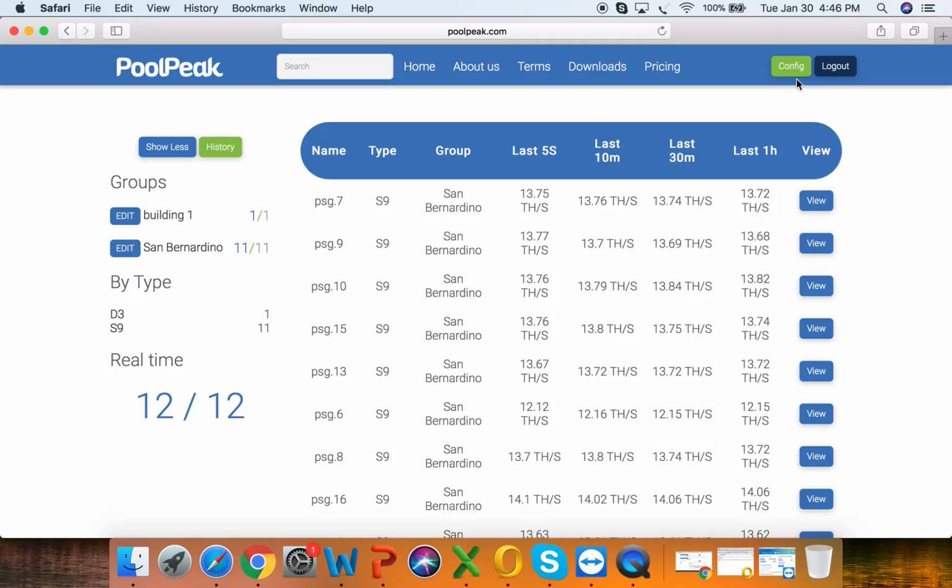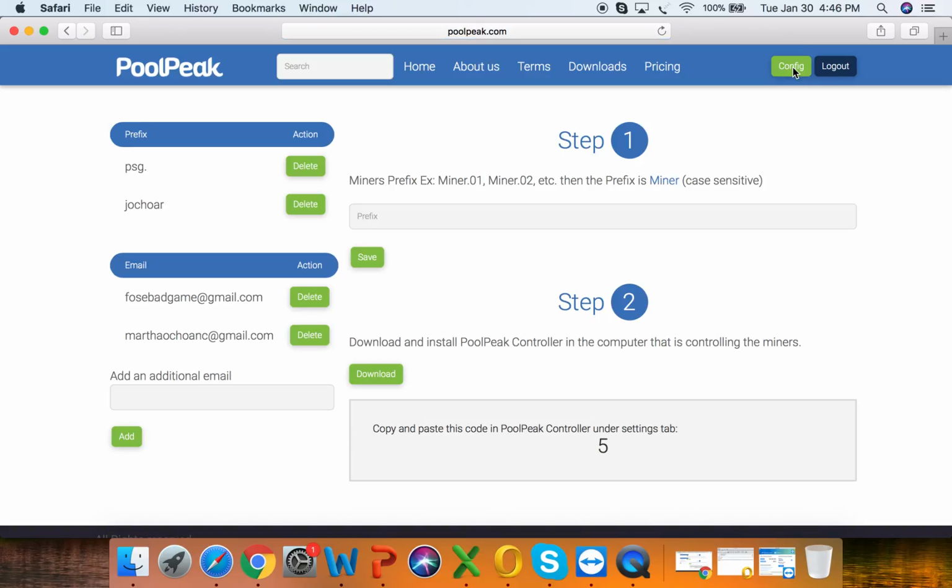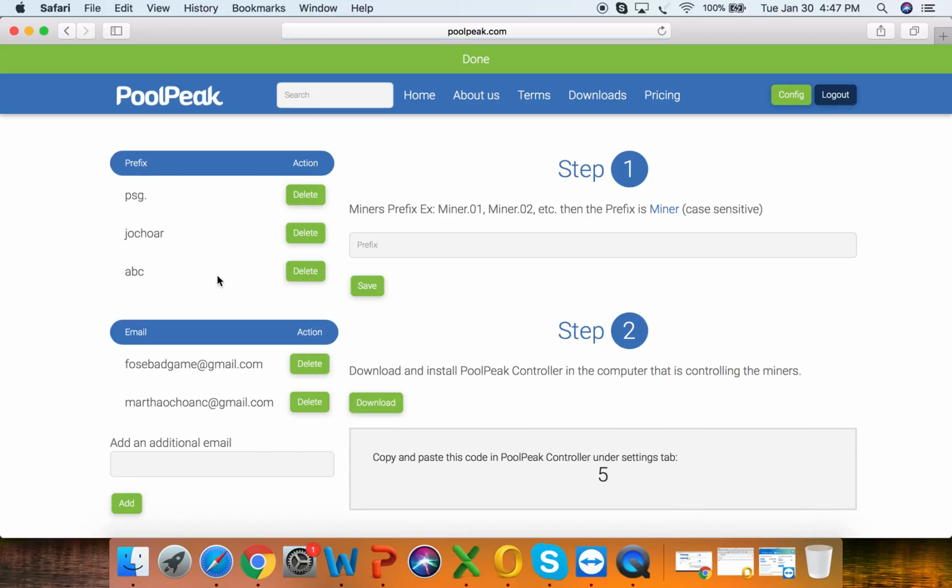Other than this, we have this config button, which is also very important because you can handle the prefix of the miners' names here. Let's say you want to add another prefix because you're incorporating new machines and they're named differently. So you could put here, for example, ABC and save it. That means you're connecting some equipment, some miners called ABC1, ABC2, and so on.